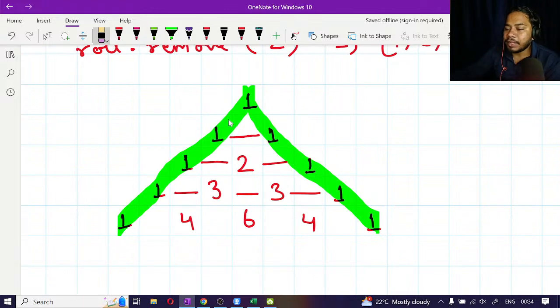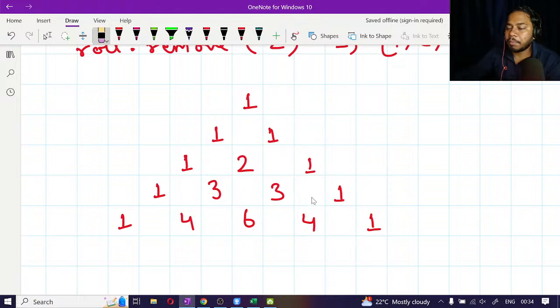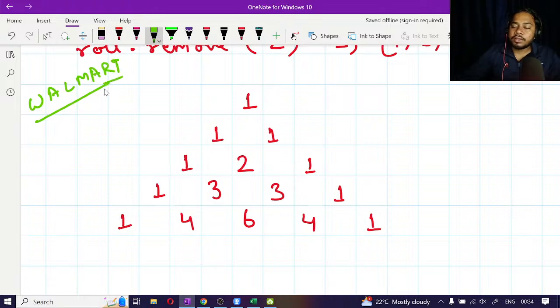We can analyze many things here. Just focus. I will tell you many things about this Pascal's triangle. The first very important thing: this is the most famous question. If you are appearing for Walmart, they will definitely ask you this question. This has come already n number of times. You can check that on Leetcode. So this is getting summed up and coming here. Understood this?